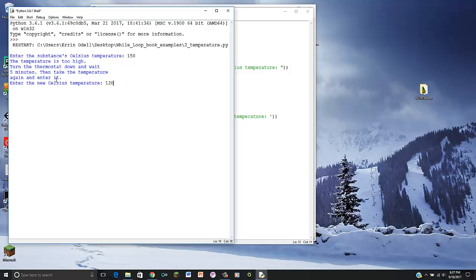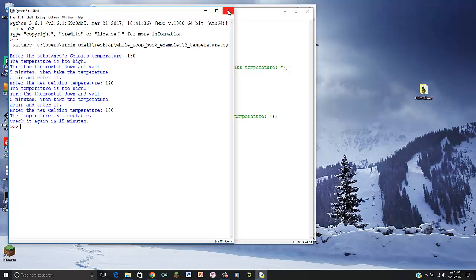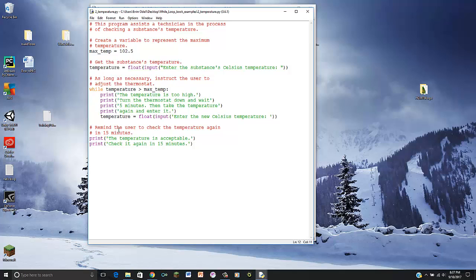Let's try 120. Still too high. Let's see when it gets down to 100. Alright, the temperature is acceptable. Check it again after 15 minutes. So it exited the loop.